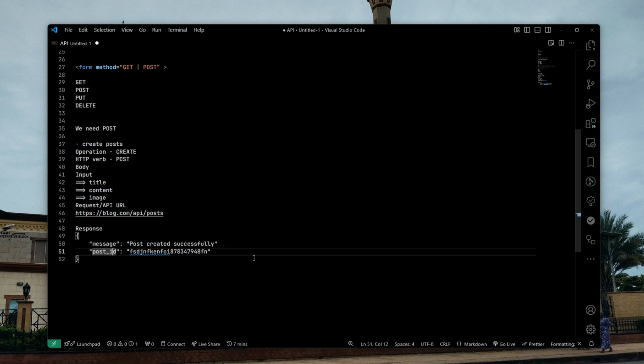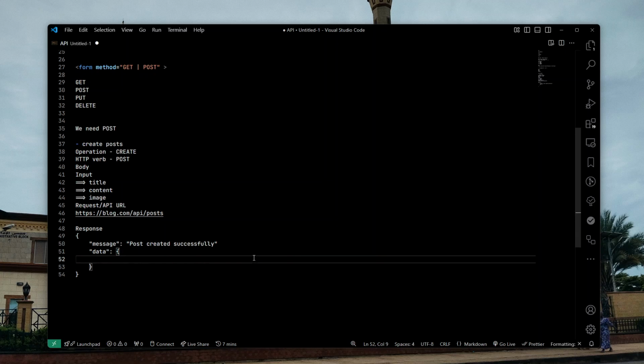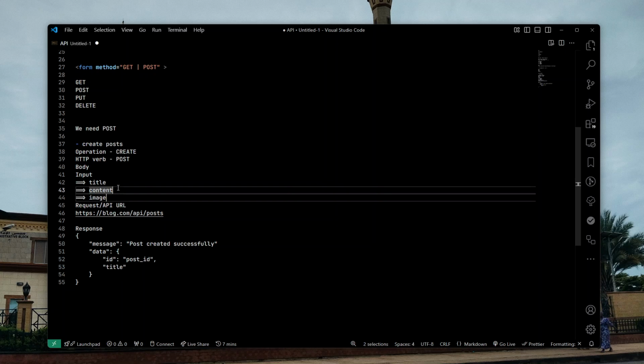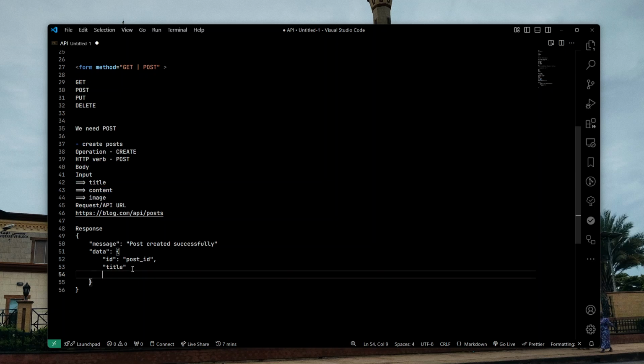I'm just going to go straight to what I want to do with this so that we don't beat around the bush. So it makes sense that you declare a data property. This data property is going to contain the data that was actually created. So in this scenario, you can have the ID that you wanted, which is the post ID, right? And then you have the rest of what you actually need, which is the content and the images, right? So we'll just do that here.